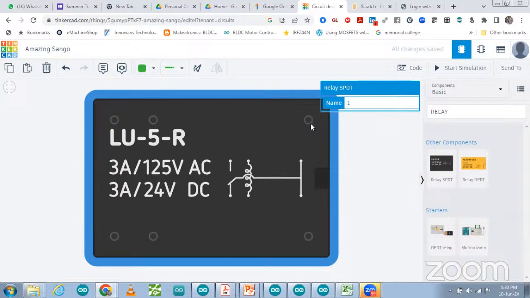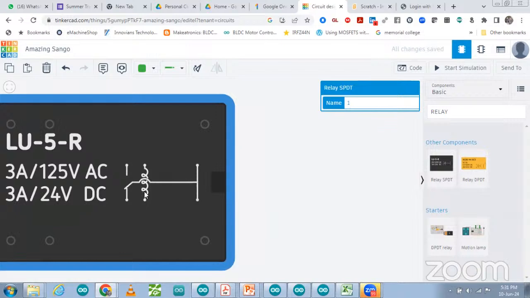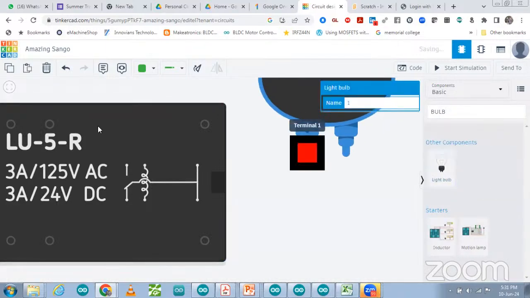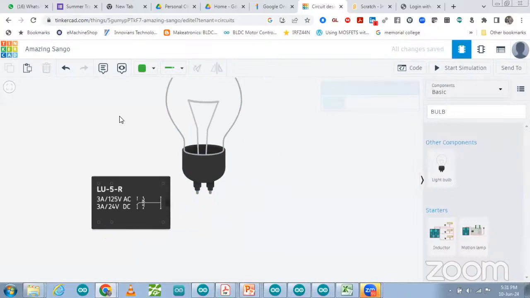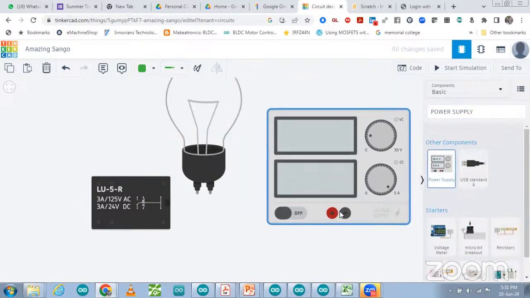Now we are going to check how we have to connect the wiring with the relay. First of all, I'm going to take one battery to provide signal to the relay, or you can use Arduino directly, and we can connect any load also. So let me take one bulb. Directly you can search with the name of bulb, and you can get this bulb like this. This bulb we are going to connect with the power supply. You can search for the power supply like this.